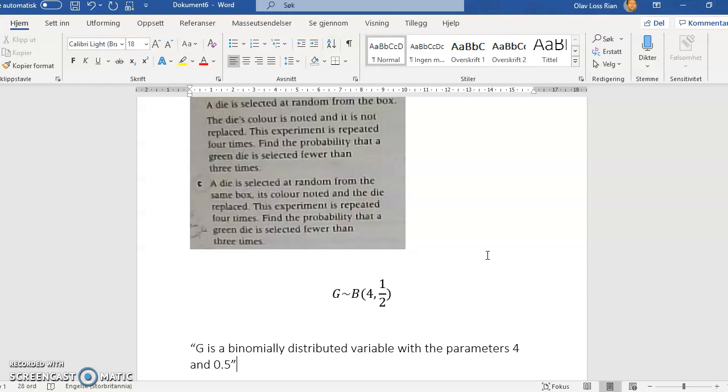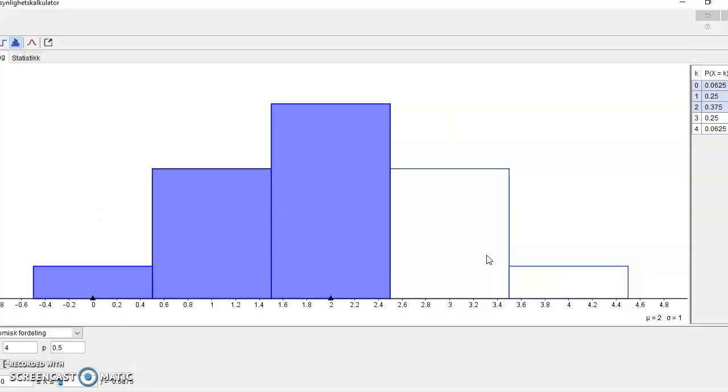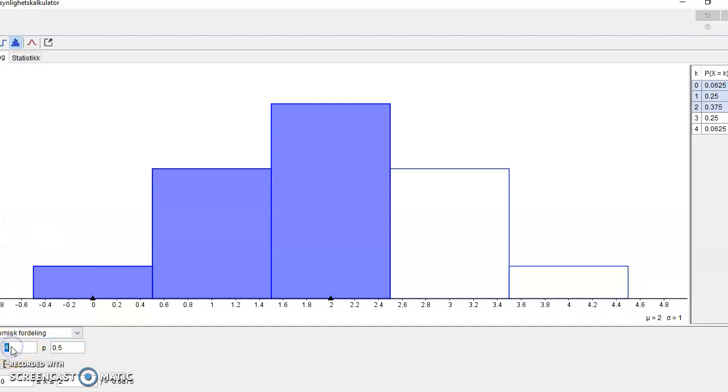And the best way to visualize this is, well, we can use the probability tool in GeoGebra, where you can see these distributions more clearly. So here we have a binomial distribution with the parameters. I put them in here. So they are 4 and 0.5. And we want to find the probability that G, in our case, is ranging from 0 to 2.